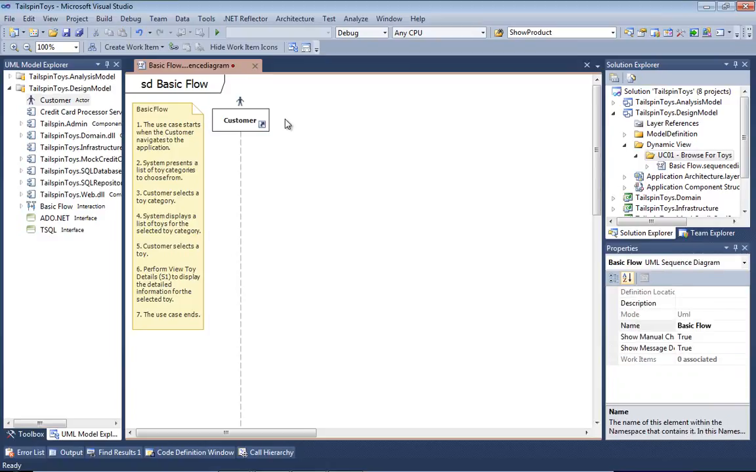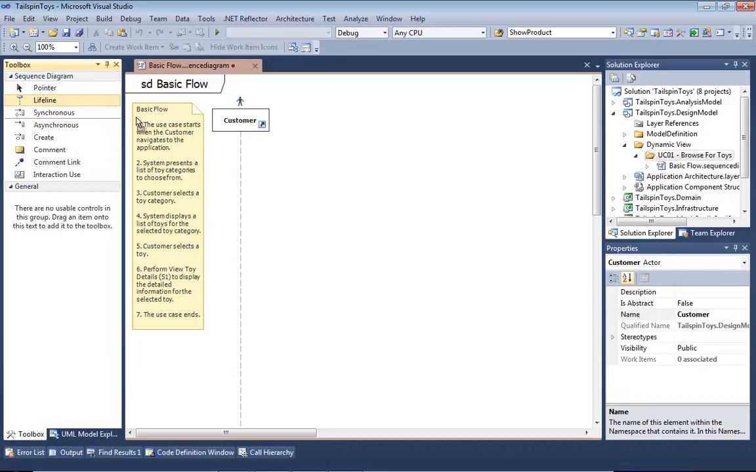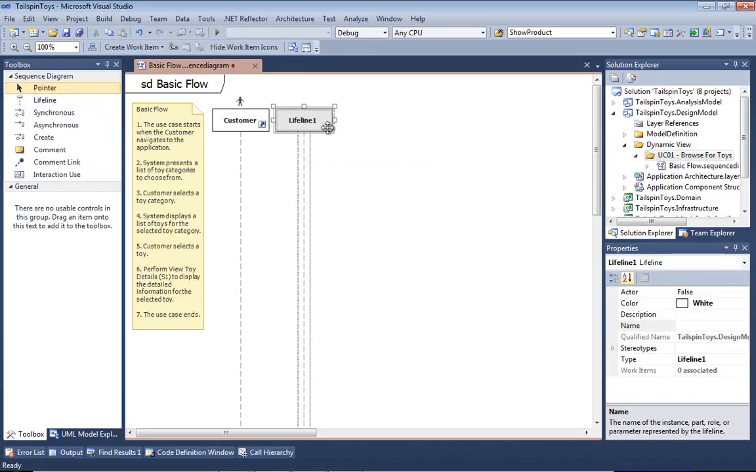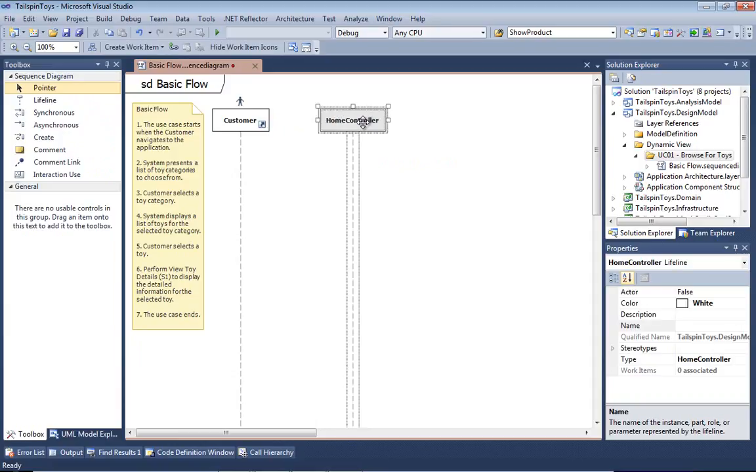This web application. So I'm going to start by creating a home controller. Let's go back over here. We'll create a new lifeline. We'll call that home controller. Spread it out a little bit.